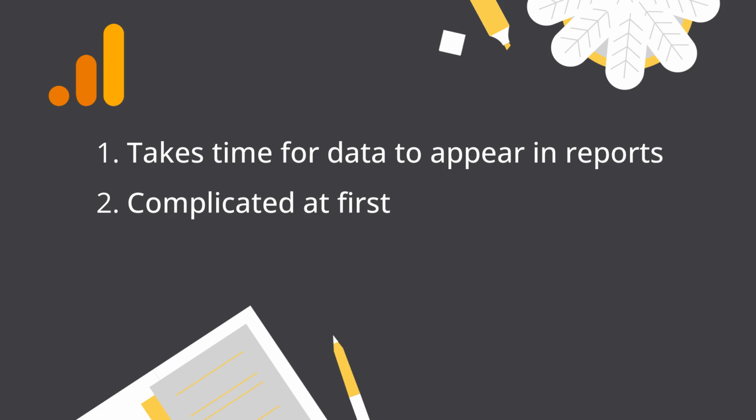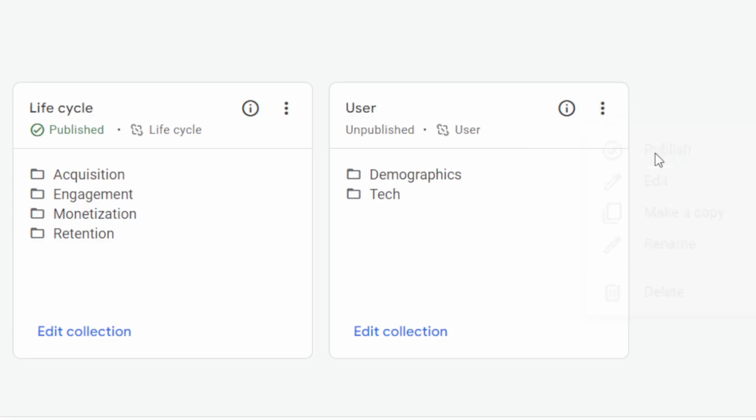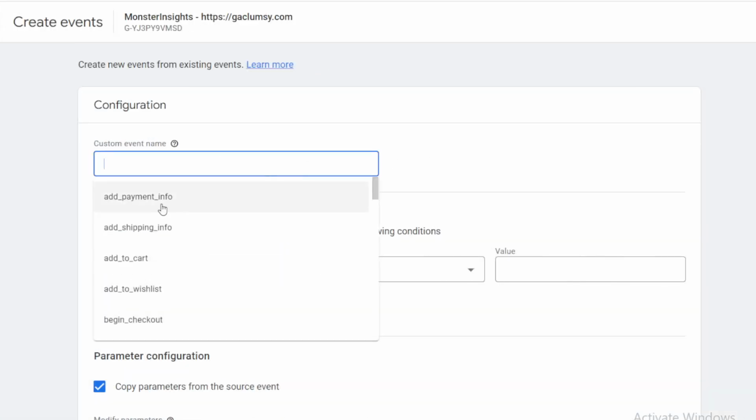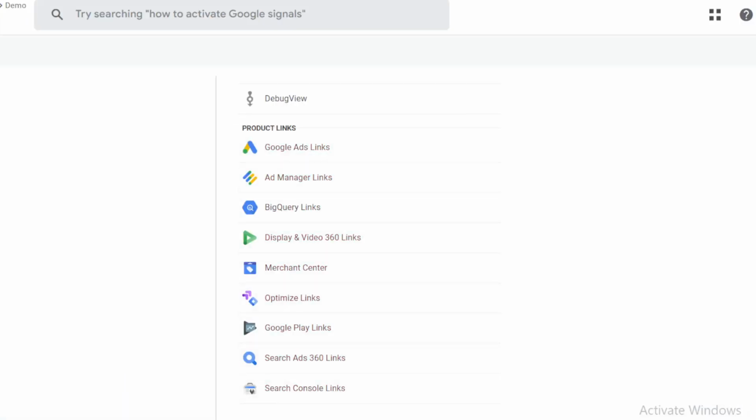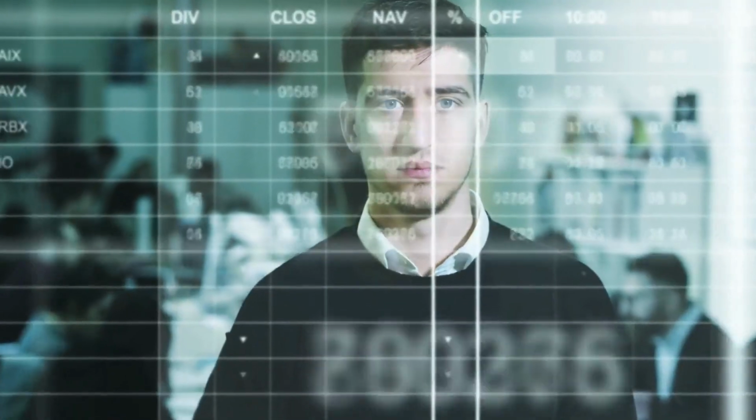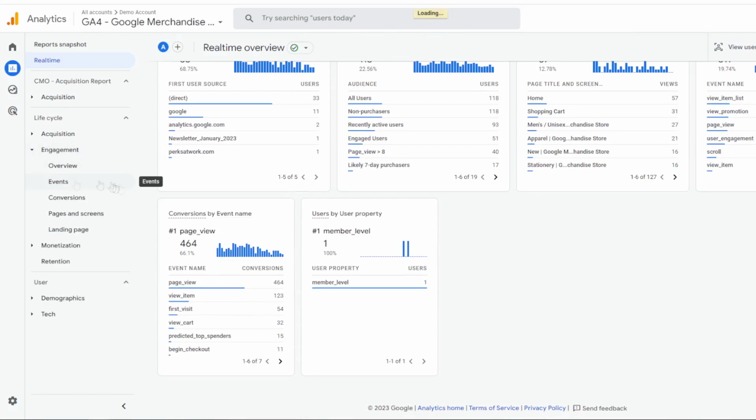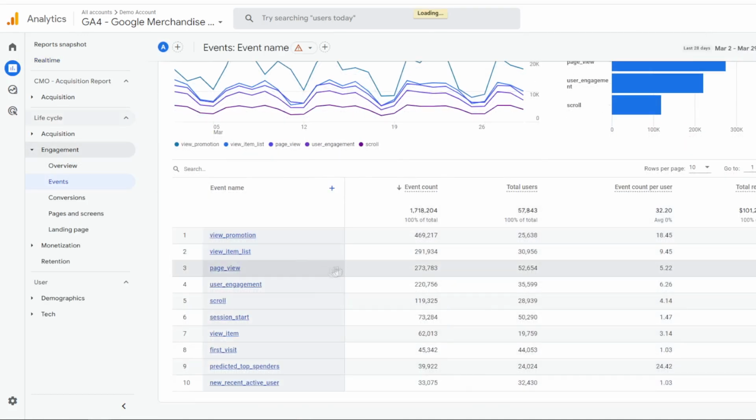The second thing about GA4 is more complicated to use for most people, since you have to enable custom reports by yourself, event tracking usually needs some custom coding, and there aren't many integrations yet. So you really need to be tech savvy to experience GA4's full potential. But let's hope that things will get better in no time and that we will start seeing more integrations. In fact, many companies are already working on them as you are watching this video.